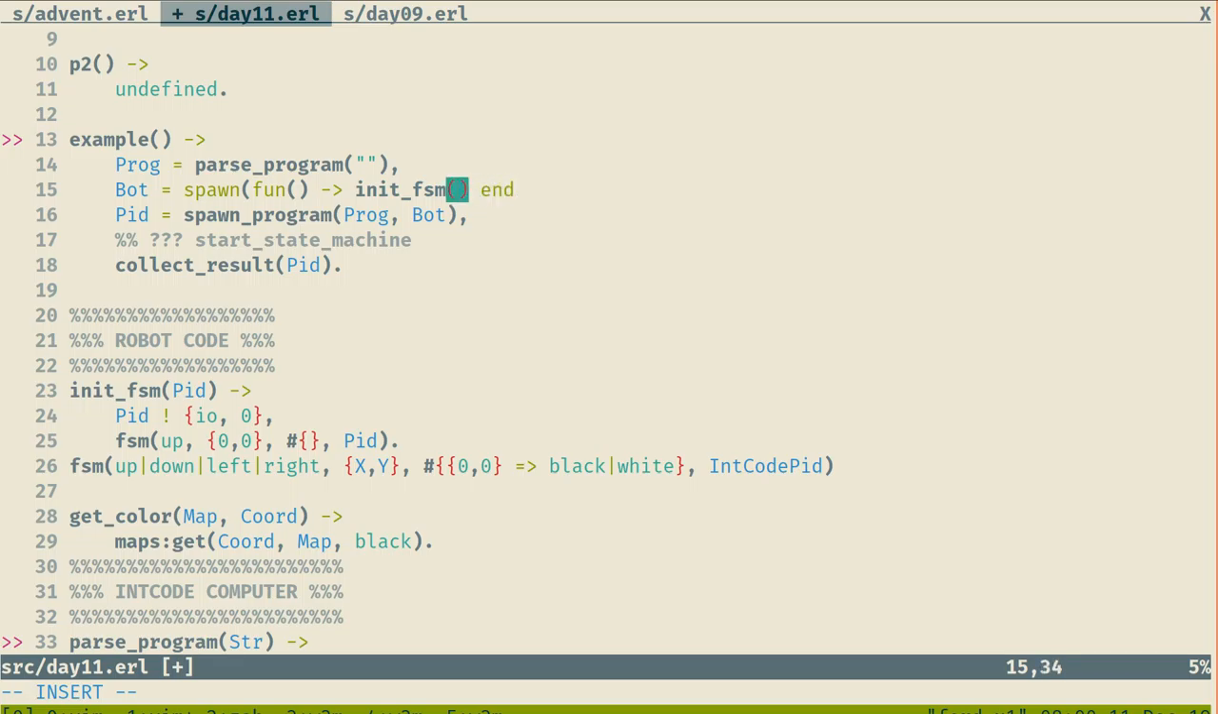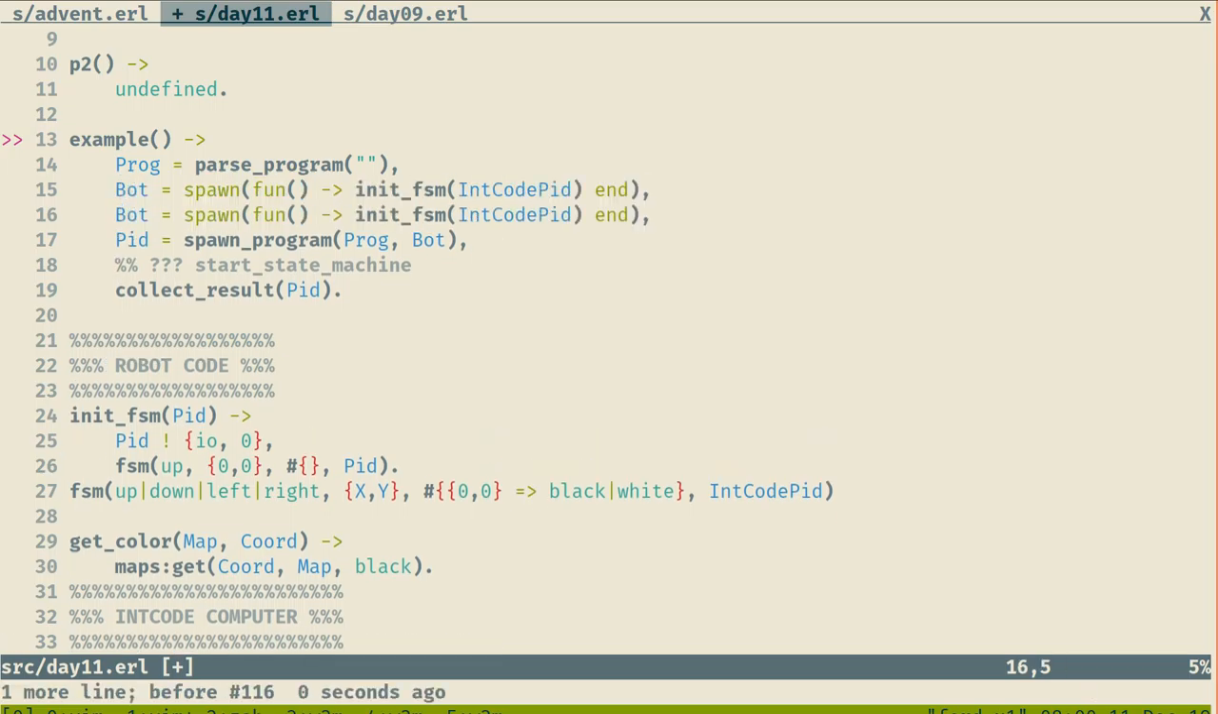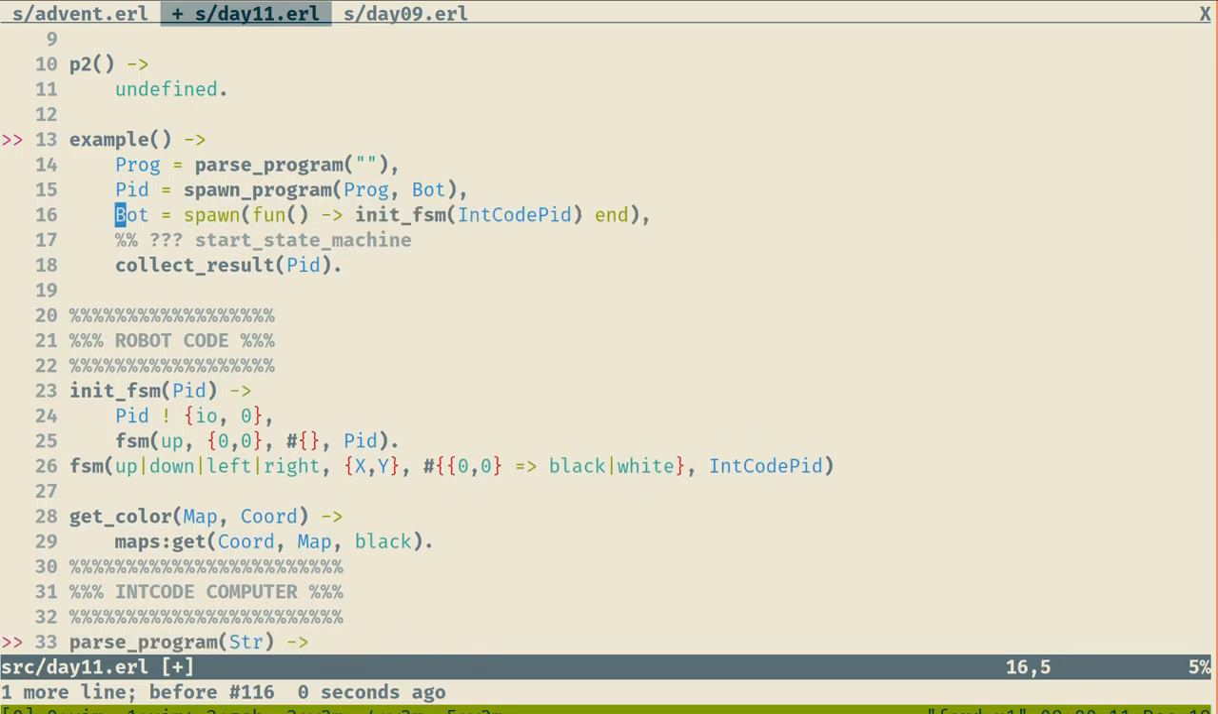We'll figure it out because I will need to have the encode PID in this one and the robot will need to have the encode PID of the other ones. So the order in which they start is going to be a bit annoying. The IO there is usually fine. So I'm going to pass it to PID for this one, but at a later point.